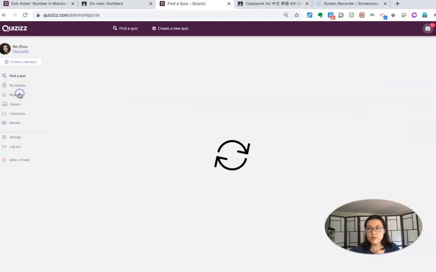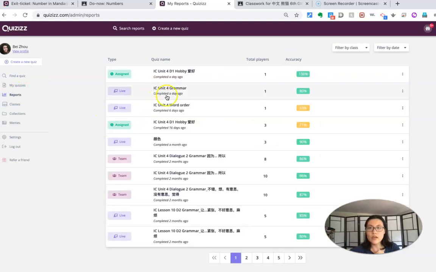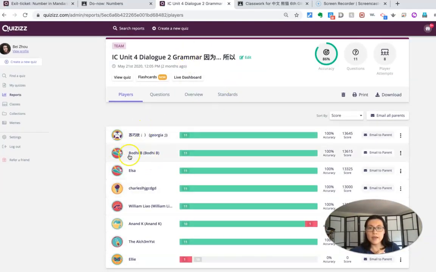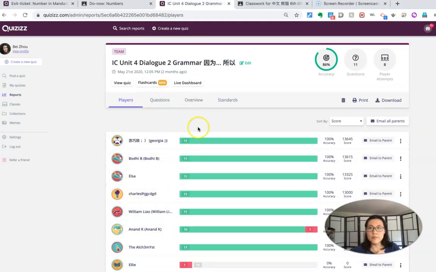So if you go to reports, throughout the year, no matter it's an assignment, it's a live game, or it's a team game, I have all the data. So if I click on here, it's my Mandarin 7th grade class. So you can see this part, students did pretty well. Like most kids got like 90% above, and she probably had like a technical issue for connection.